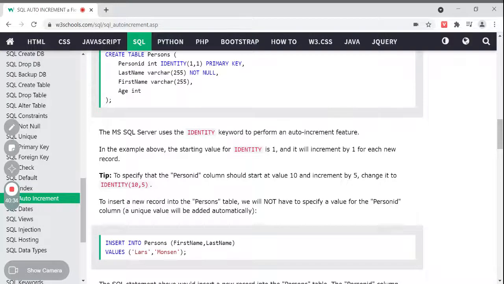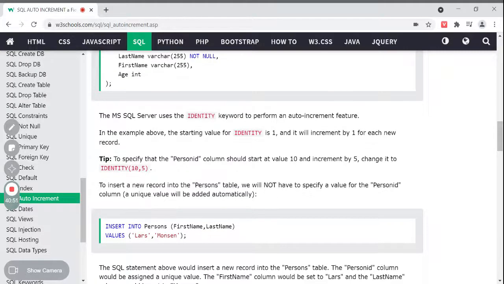If you don't want to start with 1, you can set a value to start from 10 and increment by 1, or you can give any number as the second parameter, say 5. If the first record is 10, the next record will be 15. Likewise, you can do this by using the IDENTITY keyword, which is used in MS SQL.